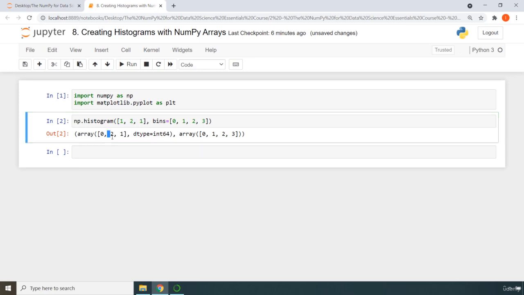There are 2 data points with value 1, and there is 1 data point with value 2. That's basically what it means. Again, there are 0 data points with value 0, there are 2 data points with value 1, and there is 1 data point with value 2. That is what this 0, 2, 1 means.